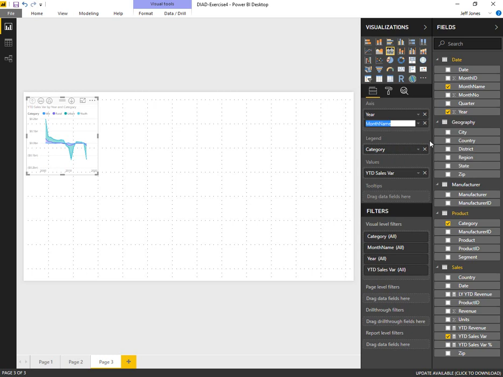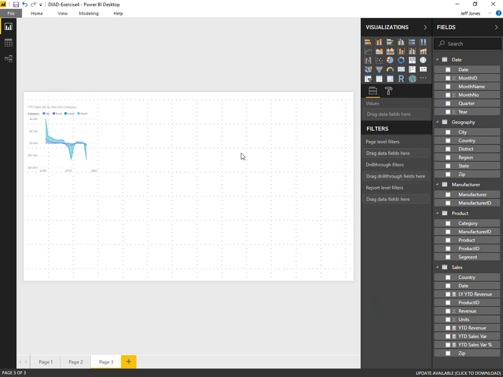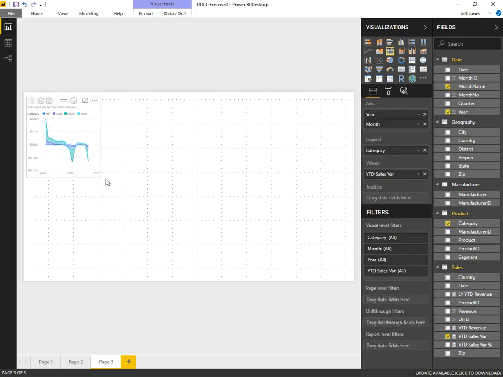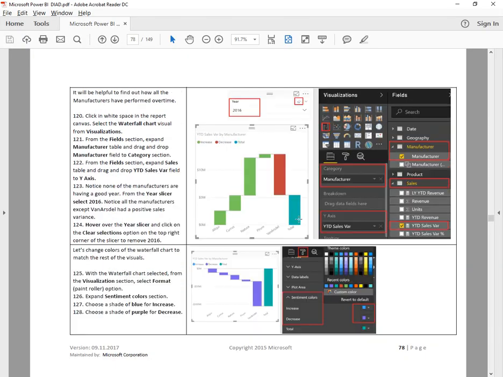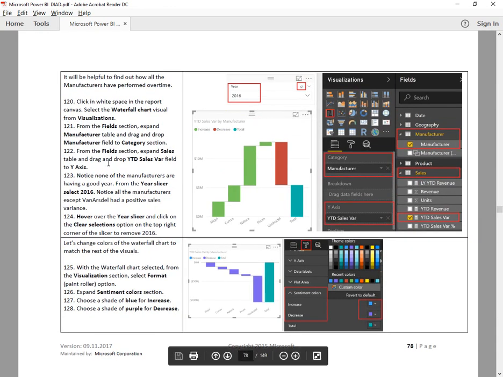So we'll do year first and month after that. And we'll go ahead and rename that field to shorten it down to just month. We can resize the chart to make it easier to read. Matches up with what we have in our guide. Moving on to step 120. Now we can look at a waterfall chart to visualize manufacturer performance over time.